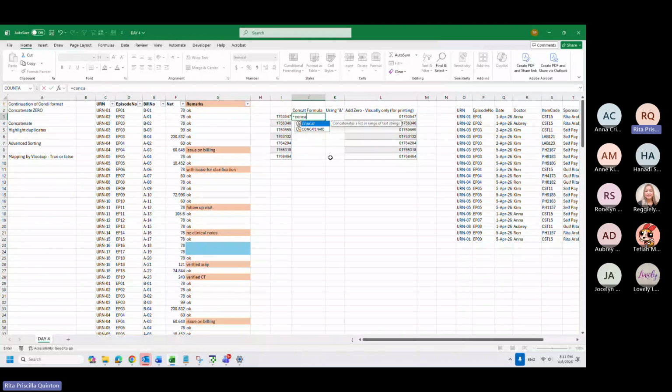You can use this CONCAT if your Excel has it, or CONCATENATE if you don't have CONCAT. So it's the same formula. Excuse me, Rita. You are sick? No. I feel like you are sick. No, because they are also here, so I don't want my voice to be loud. Okay. Thank you, dear.